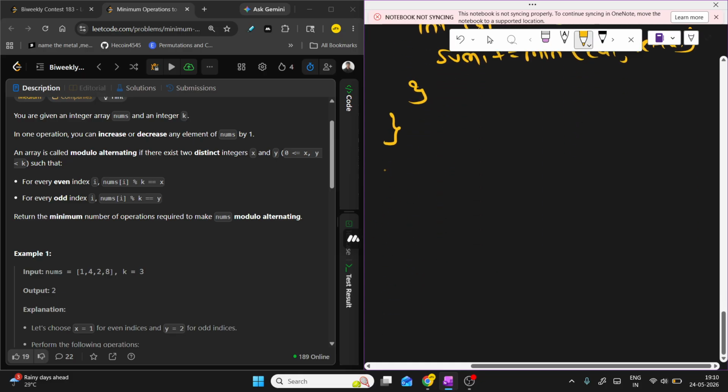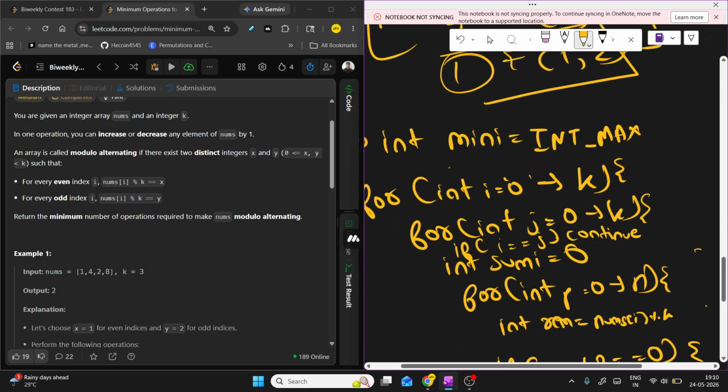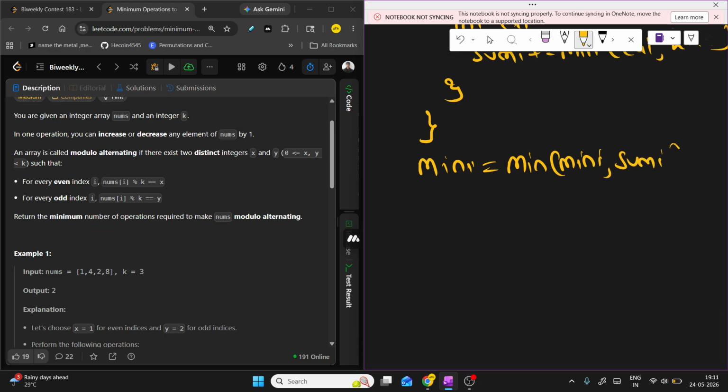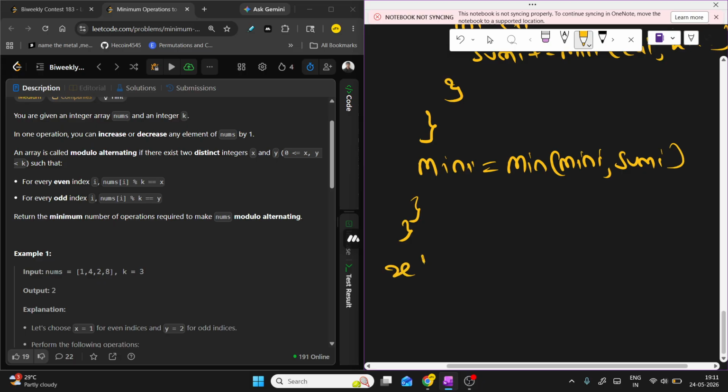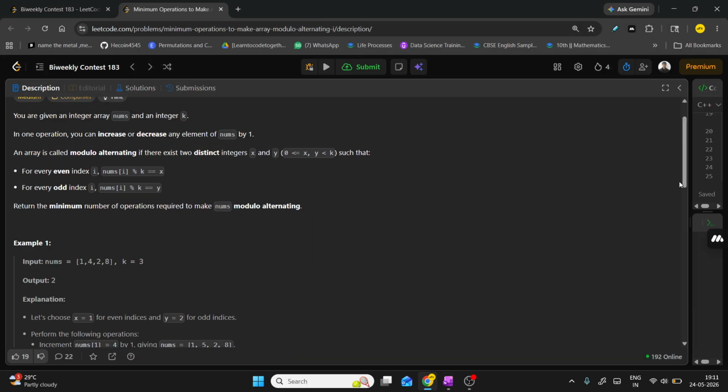So now at the end, we initialized one minimum variable. Okay, so now we will calculate the minimum of mini comma summy. So this will give us the minimum number of operations required from all the pairs that we took. Okay, and at the end we will return mini, which will give us the minimum number of operations by choosing a particular x and y such that both are distinct. So now let us see the code of this problem.